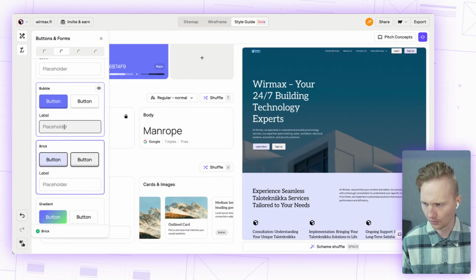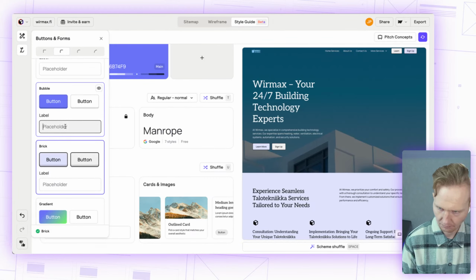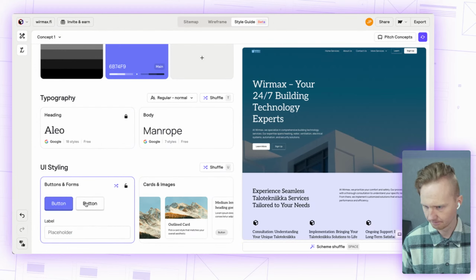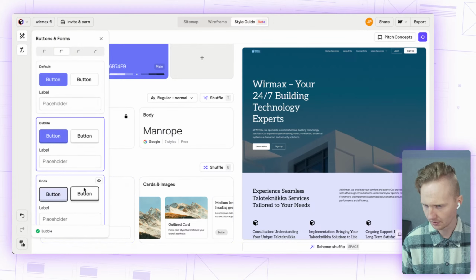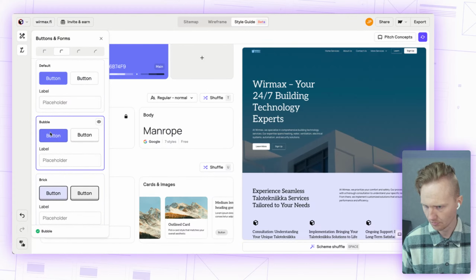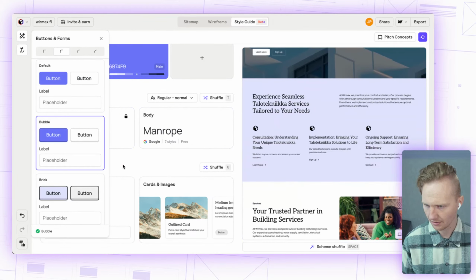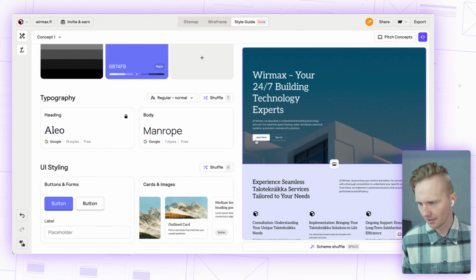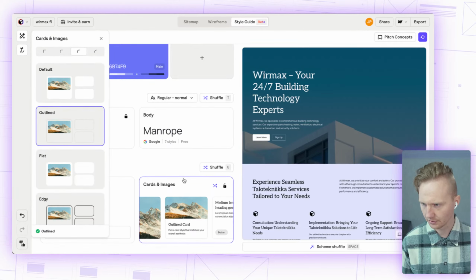I'm actually using the bubble one, and placeholder would be, well, there are already placeholders there, so I didn't need to edit that. But what about colors? It will probably use the color scheme to apply the appropriate color for that section. Okay, cards and images.